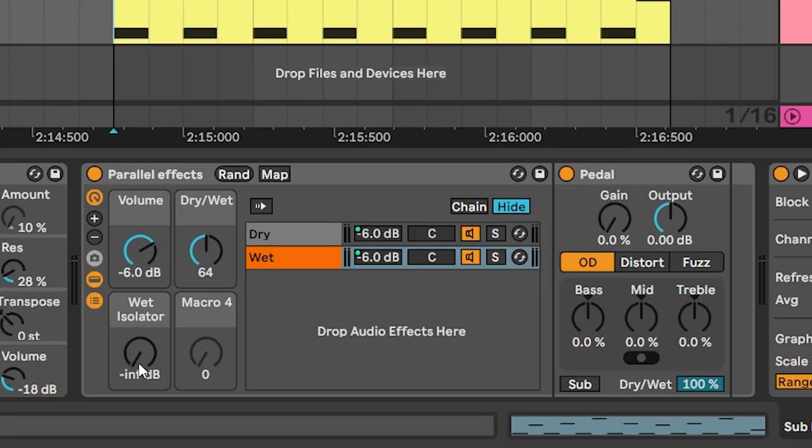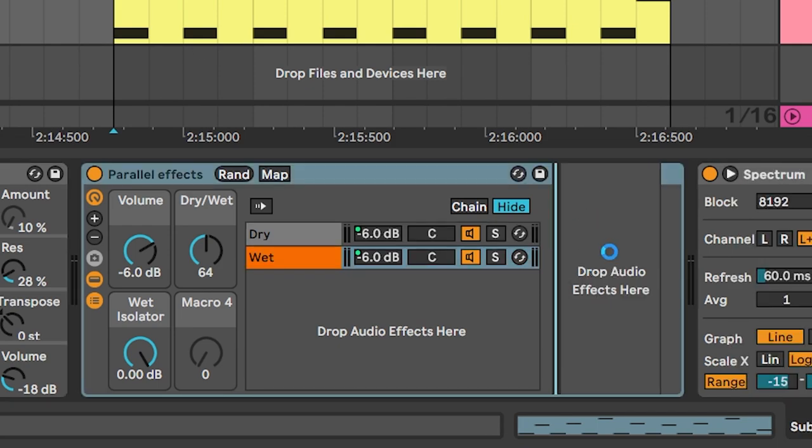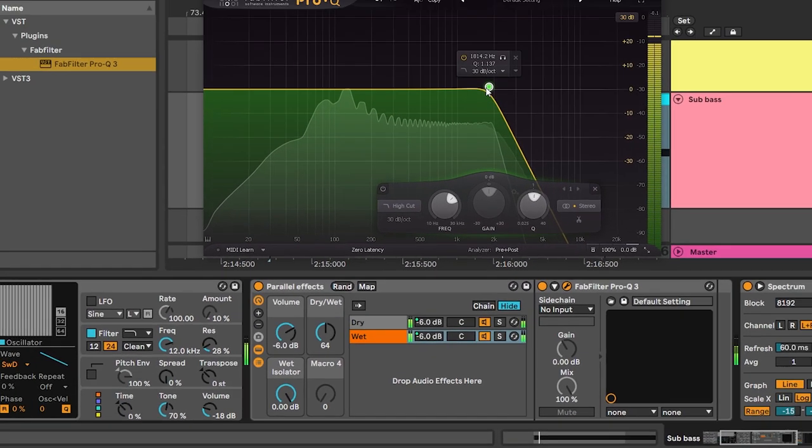And I've added a knob to the parallel effect track named Wet Isolator. With it, you can isolate the frequencies unique to the wet signal. And that works best when the dry wet is at 50%. In fact, you can even use this technique to isolate the frequencies processed by any effect, like a filter, for example.